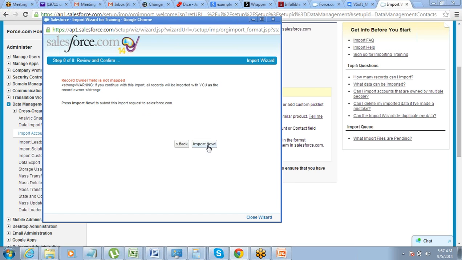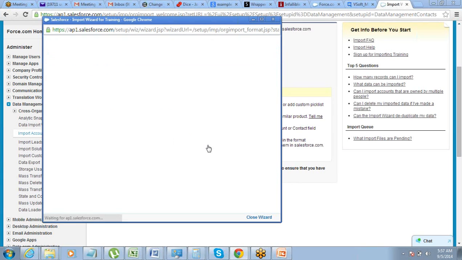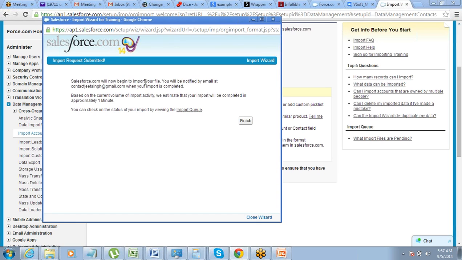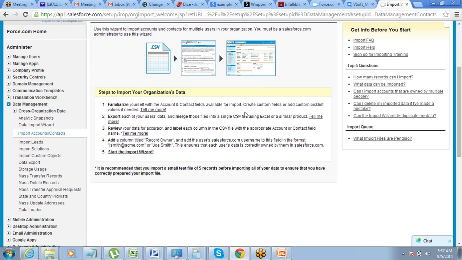That's it. So this is how simple it is. Have all the data in the CSV file, go to the import wizard, start it, choose the file, map the fields, and then say import now. The moment you start it, it will say it has been queued, and you will be notified once your import is done. It says it will take approximately a minute to complete. That's fine. Click on finish.